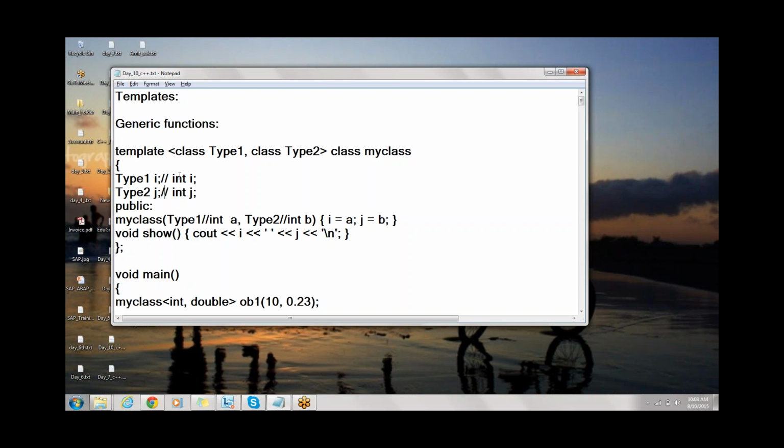So let's say, instead of integer i and integer j, the same class I can use, but with different basic data types. Instead of integer, I can use float also. If I'm using float and integer, then we need to create two classes, in which the first one will contain an integer variable and the second one will contain a float. That was the case.